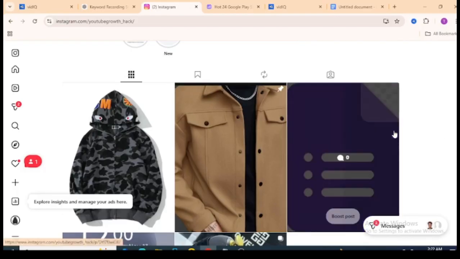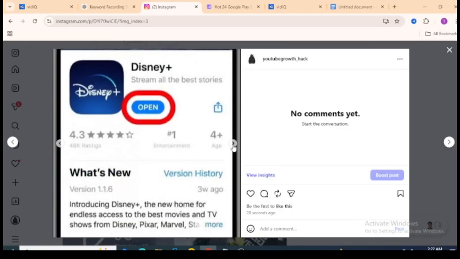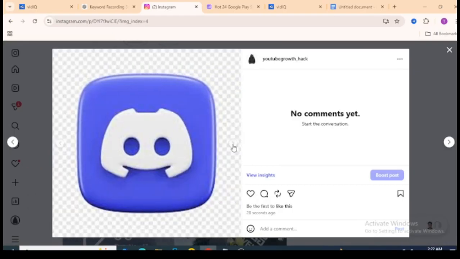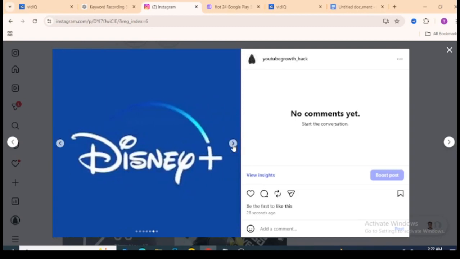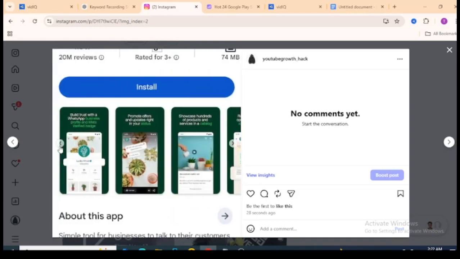So if I come here, it looks something like this. If you come here, you see the carousel effect. If you're using a mobile phone, you can just swipe right or swipe left, however you want to do it. Just swipe and you'll see that the carousel effect will be working very well. So this is basically how it works. You can see that we've made a carousel post on Instagram.